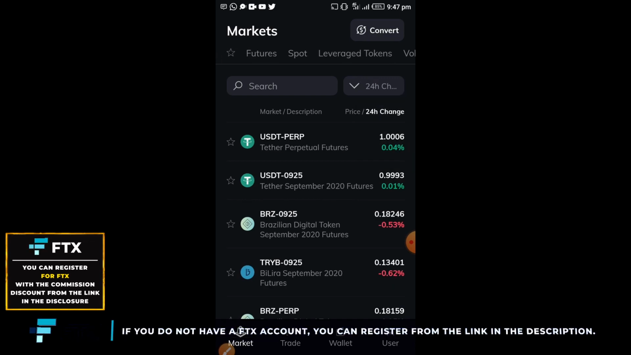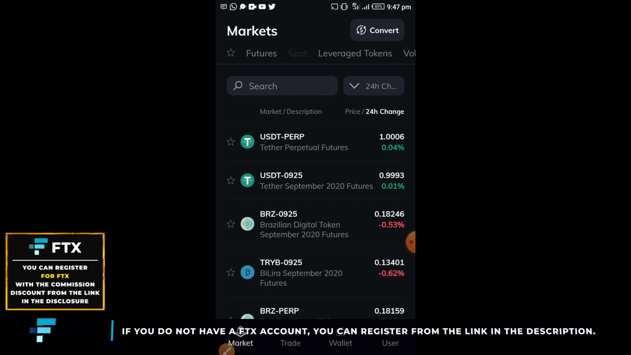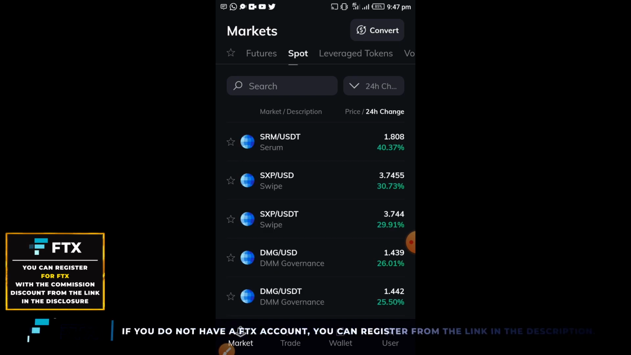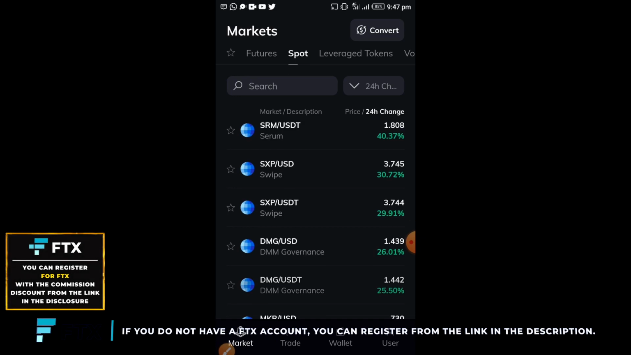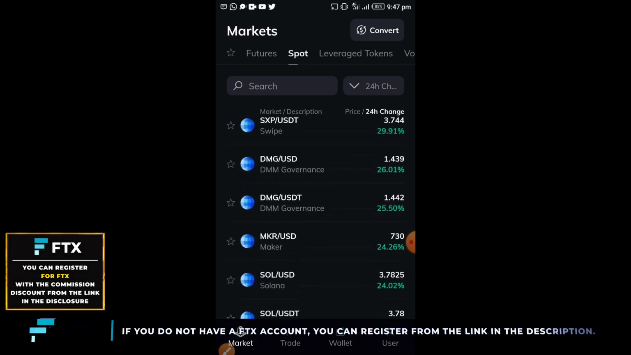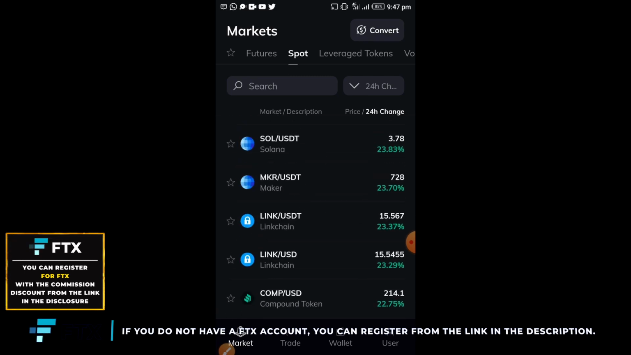Okay, when we go to spot, maybe you want to arrange the coins according to 24-hour volume. So you can see, for instance, Serum, that's SRM, has the highest volume, around 40.24. It has the highest change for the past 24 hours. It is the number one, followed by XRP, and then keeps going down. So that's how it's arranged, from the biggest to the lowest.